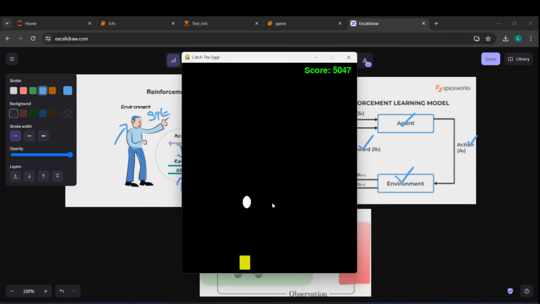Now coming back to our game, here the environment is the game window itself, and here I defined the state as the movement of the basket and the position of the egg, and there are three actions involved in it: the basket moving to the right, the basket moving to the left, and the basket staying still.